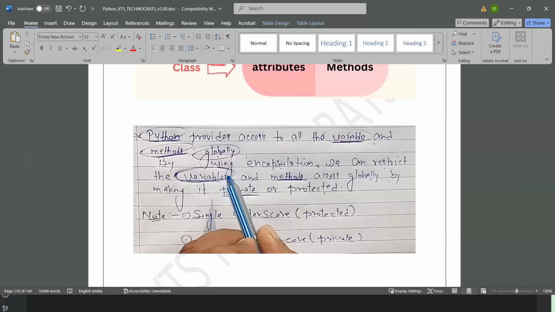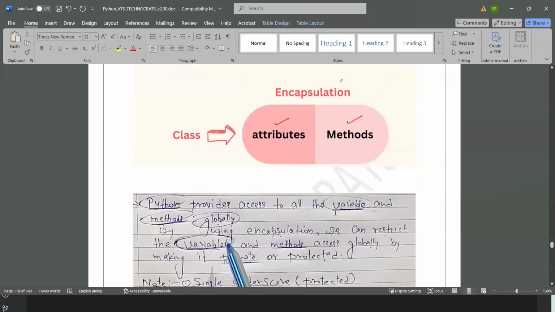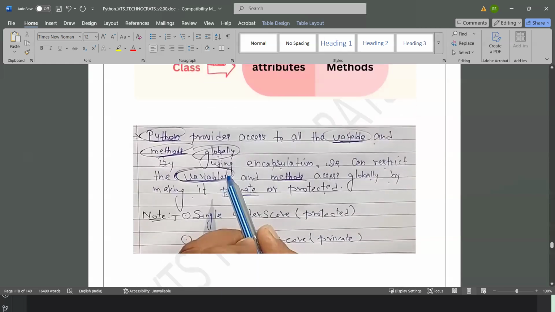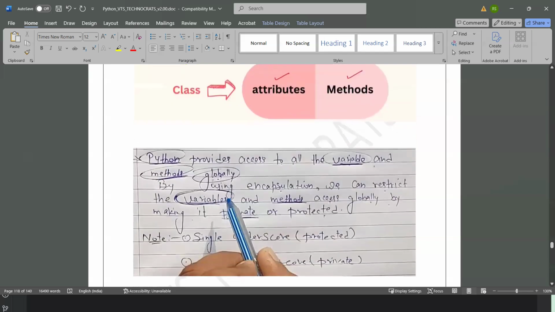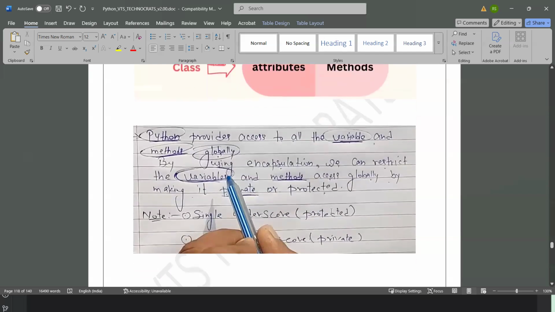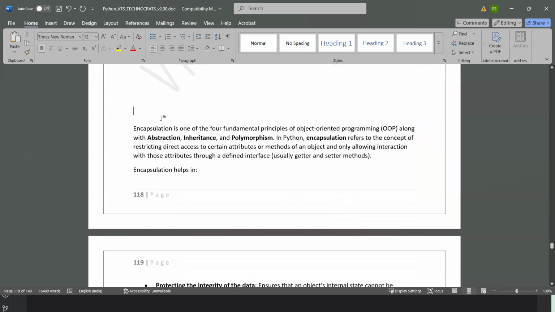Any variables and methods, if we want to make them public, private, or protected, we will see that. That is the thing we are going to do: data hiding and encapsulation. As of now, what I want to tell you is Python provides all variables and methods globally. But using encapsulation, we can restrict the variables and methods from being used globally, and we can make them private or protected. That is what we are going to learn, guys.